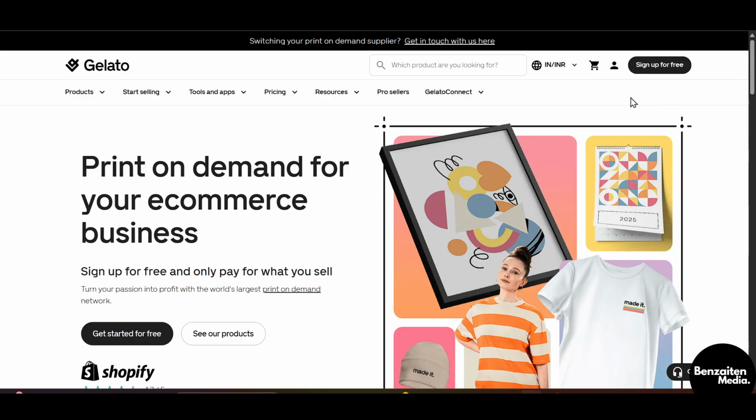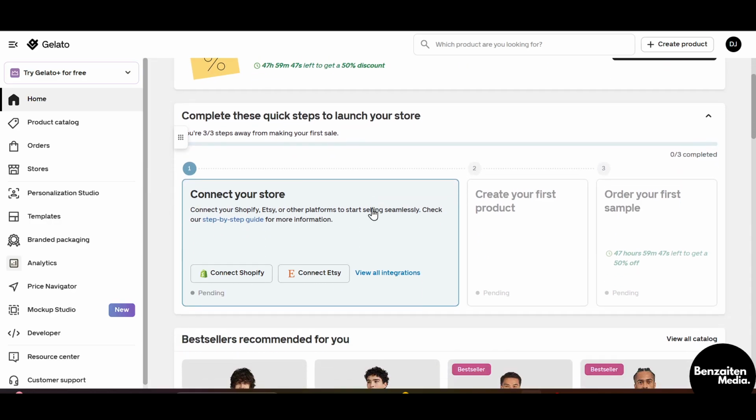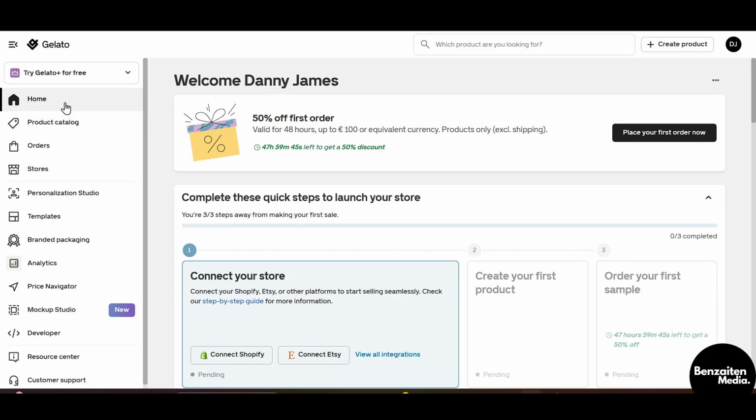So let's get started. First, on the right side, you need to click on sign up for free if you are new here. After that, you just need to sign up with your email, password, and credentials to create your new Gelato account. And as you can see, after signing up, I have been redirected to the homepage of Gelato.